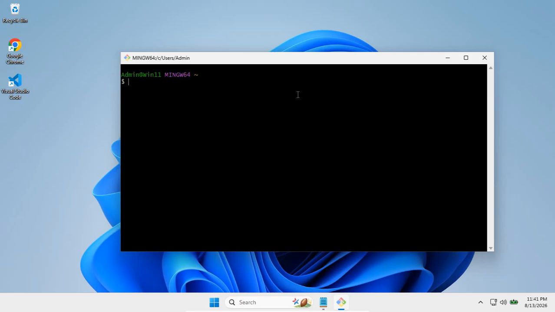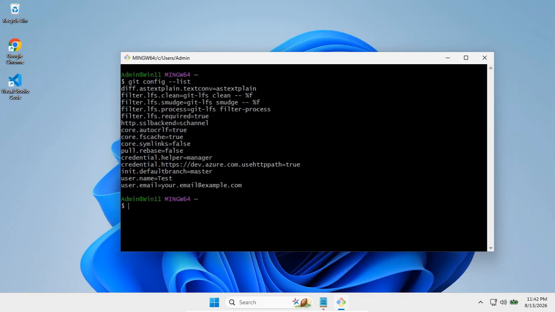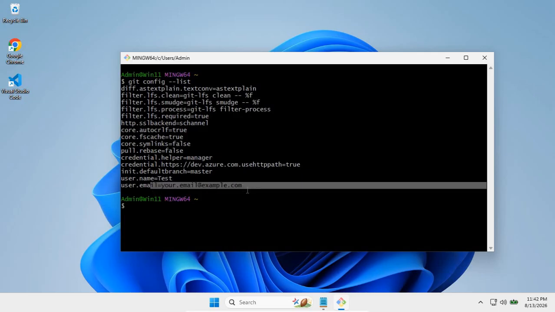Now first of all we'll see what is the username and email that we have set. For that we need to run a command, git config --list. Simply press enter key and here you can see the current username and the email. Now the goal here is to change it.